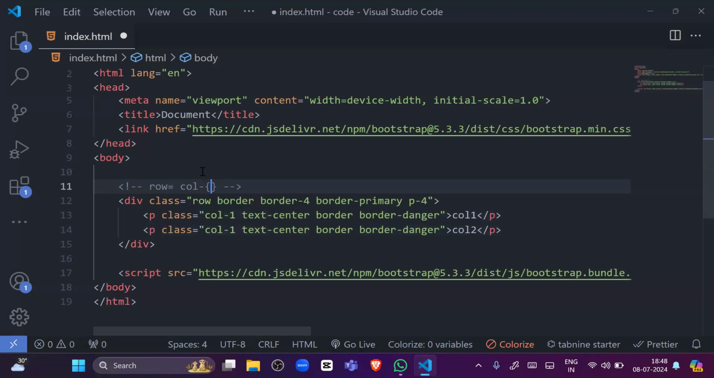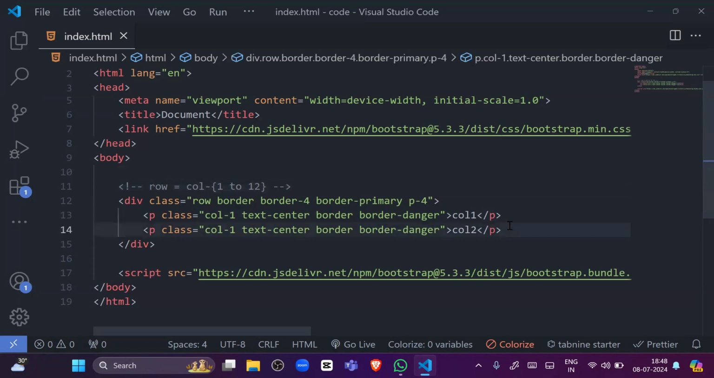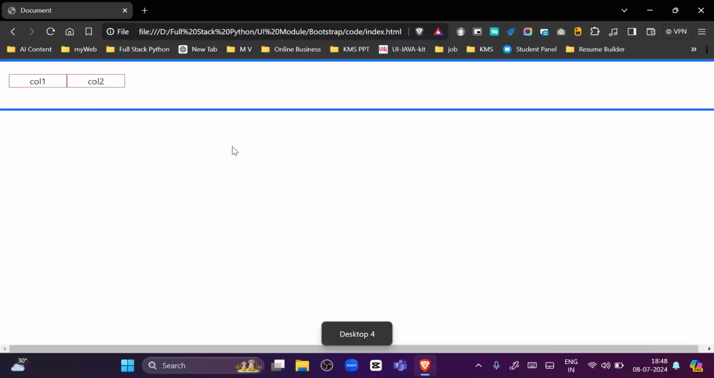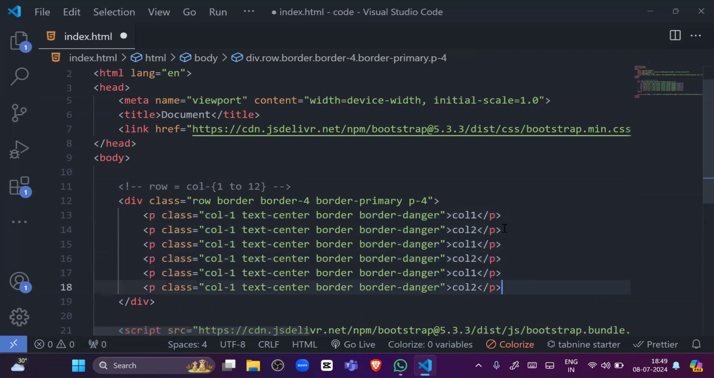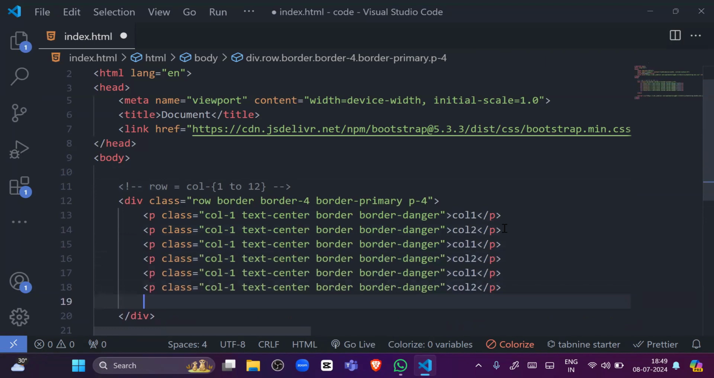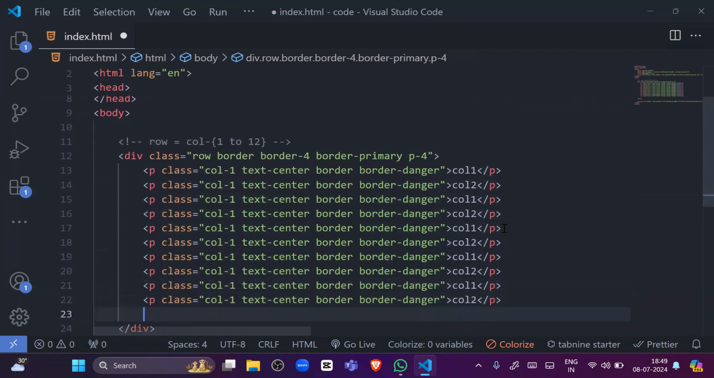1 to 12. You can understand it like this: one row can take how many columns? 12 columns. As of now we have two columns. Let me refresh. Column 1 and column 2. Let me create other columns as well. Let me copy this. Now we have 4 columns, 6, 8, 10 and 12.